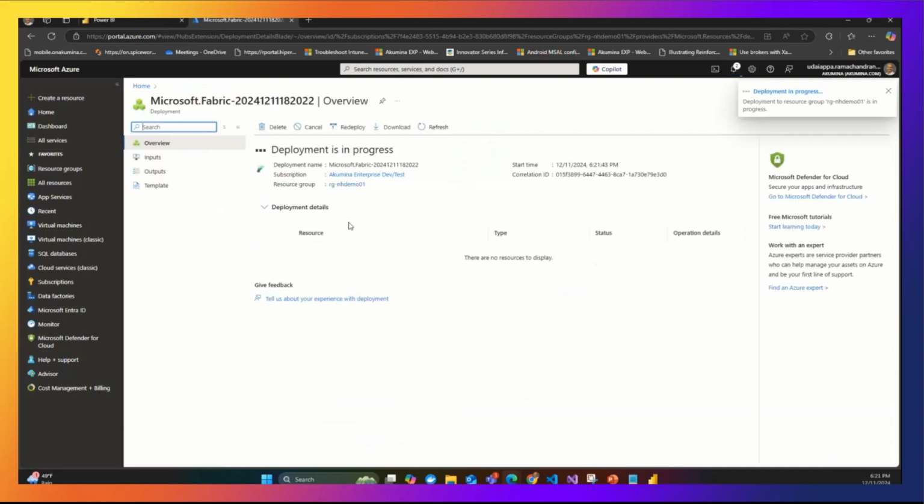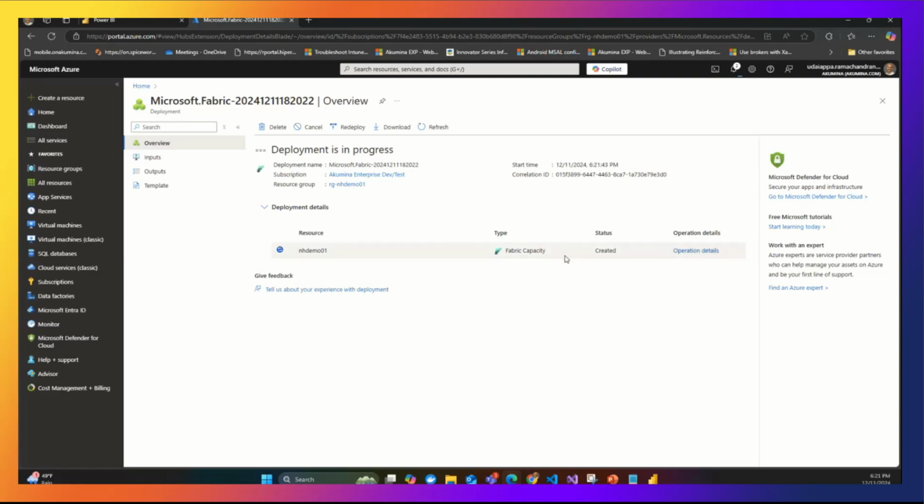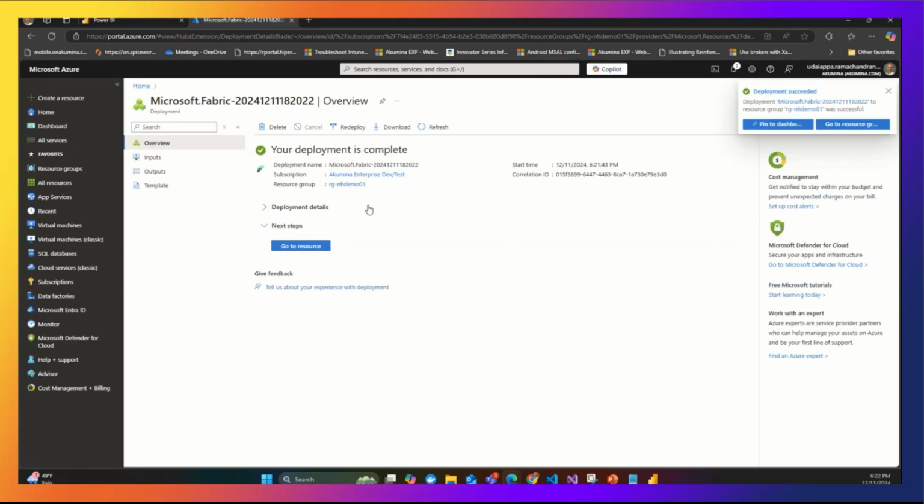Okay. So now we created it. It's not going to take a lot of time. It may take less than 30 seconds, and your Fabric capacity is created. Okay. So in the Fabric capacity, we're going to talk a lot about the data lake or OneLake, a lakehouse or OneLake, right?